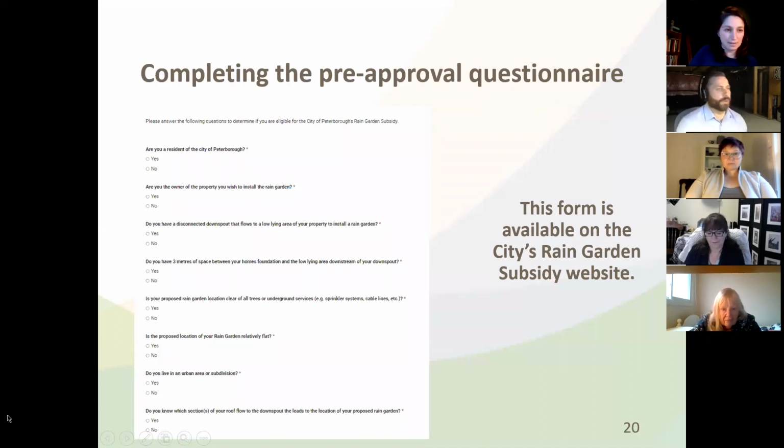Curtis. Yes, so part of the pre-approval I was just speaking about, if people aren't familiar and everyone's like, what is this pre-approval, where do I even find it? It's actually on the city's website. If you just Google City of Peterborough Rain Garden, it'll pop up. And then on the main page, you'll see a clickable text there for pre-approval. So once you go to there, you'll see this questionnaire.